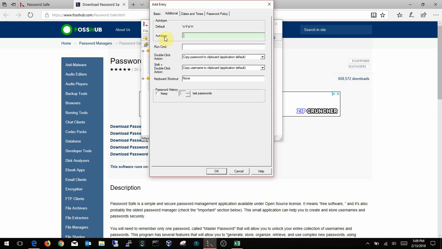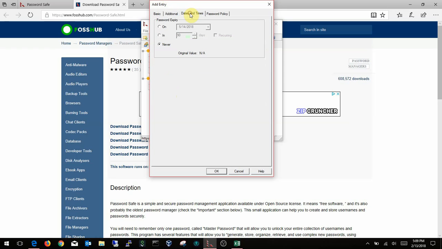Additional info: if you had auto type, where you had it tied into, let's say, a URL login, you could do that. And if you had to run something from the command prompt, you could do that as well. There's a password history here. You can determine how many of the last passwords you'd like to keep. And you could also select an expiration date on your password if you so choose.